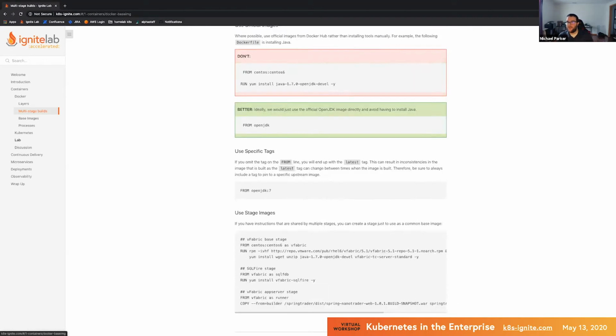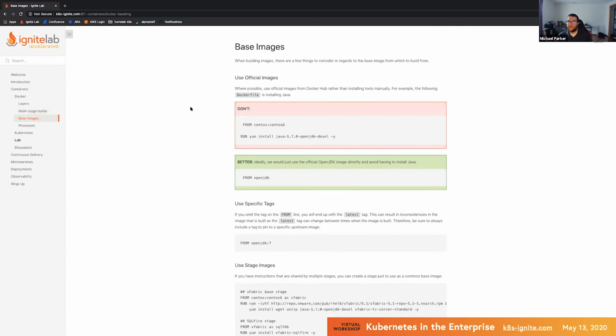So let's talk about base images. Base images are a way for you as a maintainer of your application's Docker image to make it easier to understand where your dependencies are coming from and not have to manage some of those things yourself. So here we have a don't.